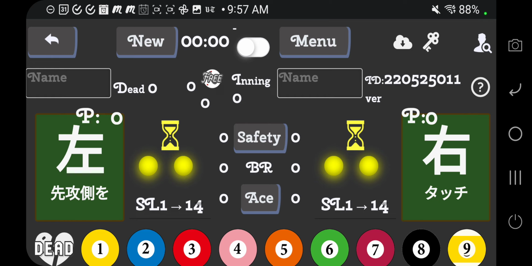Okay. I don't use the ace button. Not exactly sure what that's for. And the BR is break and runs. That gets recorded automatically. You don't need to mark it. Okay. Same thing with innings. They get recorded automatically, so you don't need to mark them.